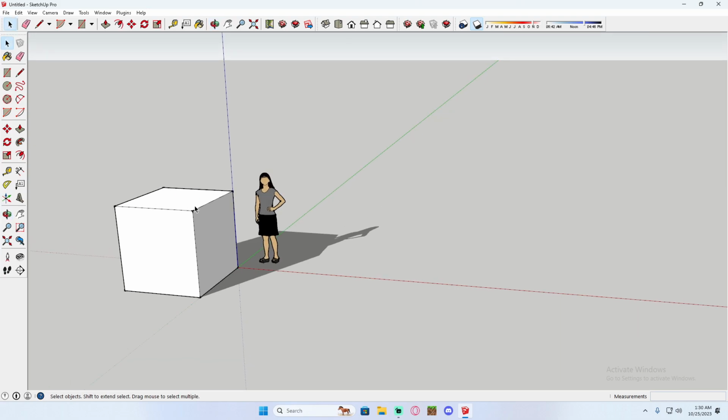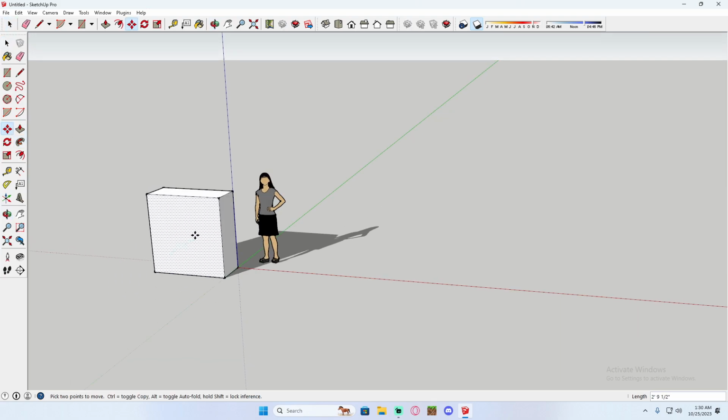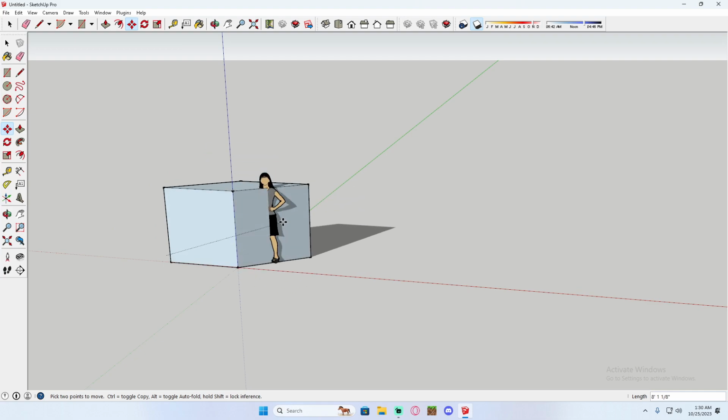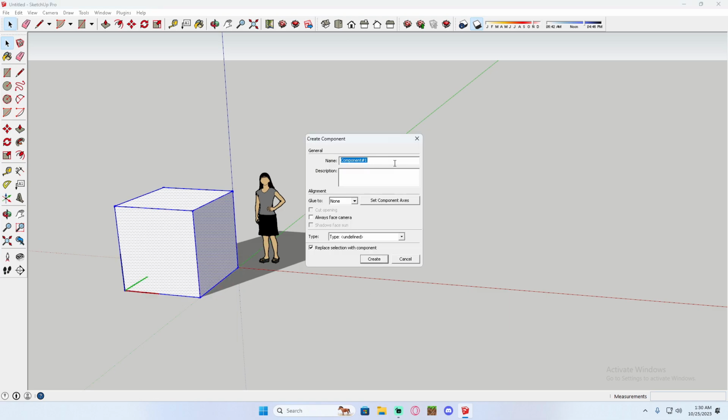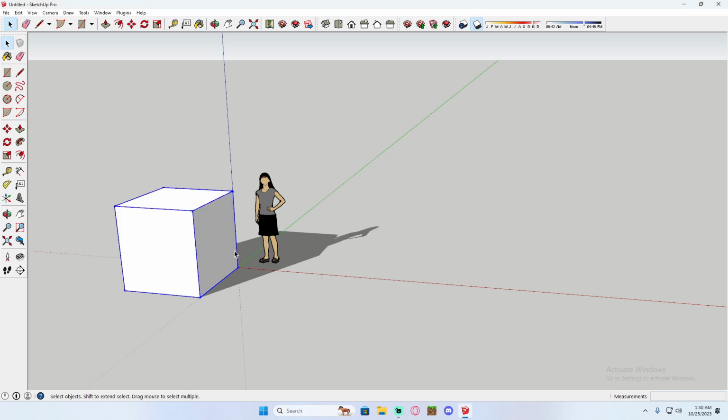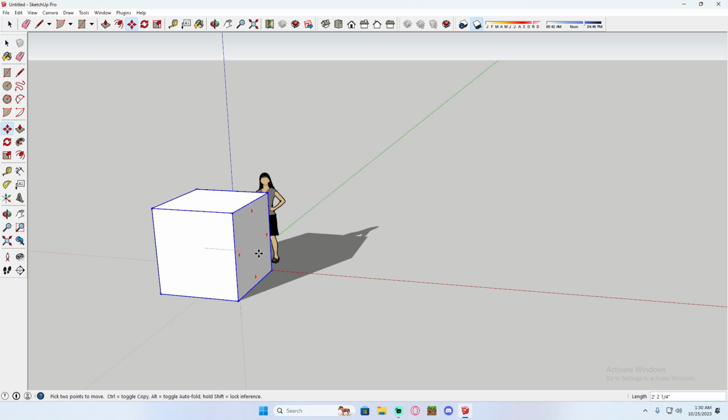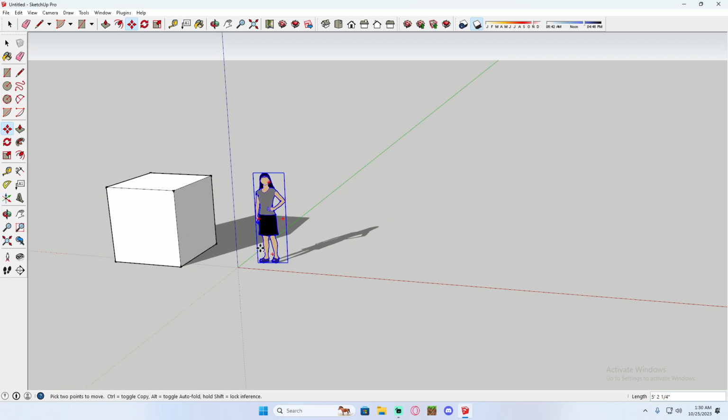So this right here, if you try to move it, it'll just move the face. You can't really actually move it. So what we're going to do is triple click, highlight it all, and then make a component. You can name this box, or you can just leave it open for whatever you want. So now you have a box that you can move around in itself.